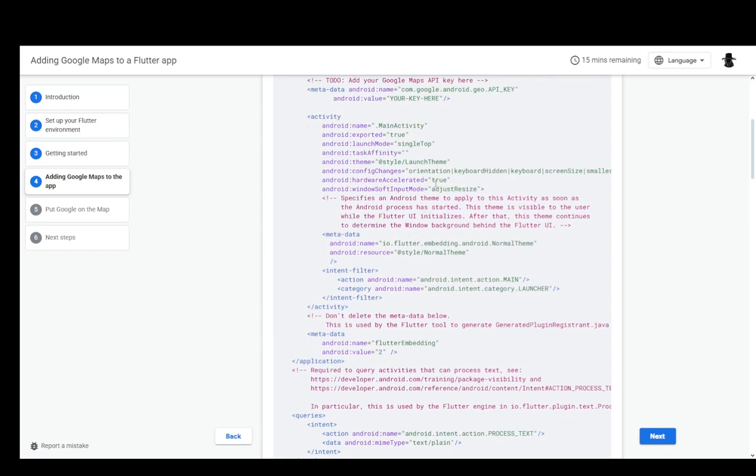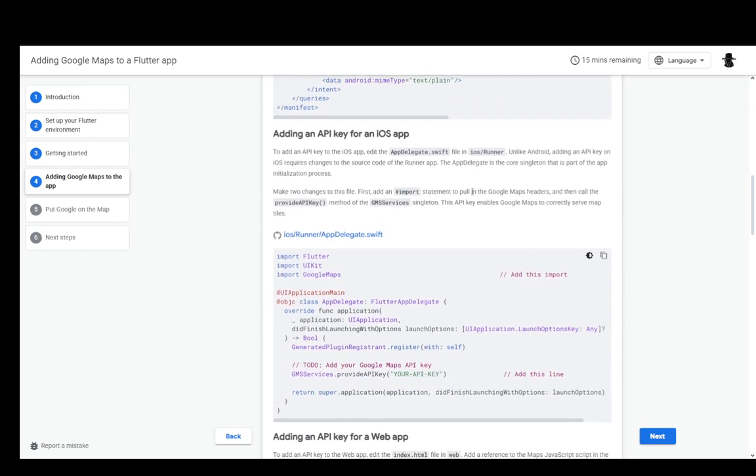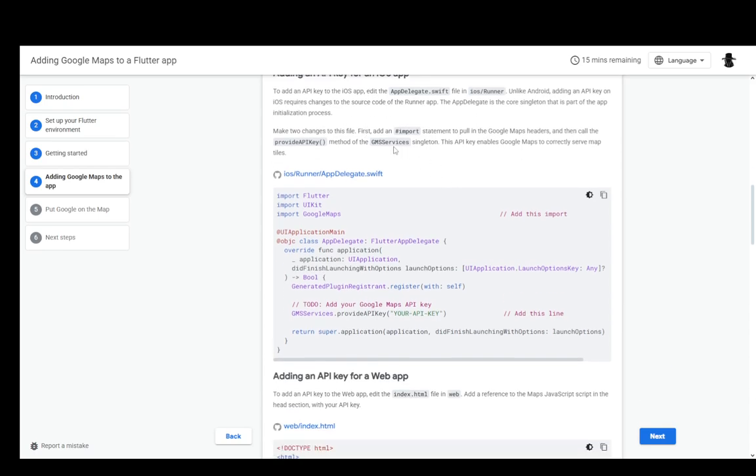And this is pretty much just a test, I guess you could say, an example of how you can do it. You can also do it for your iOS app, however that is a bit different. You need to edit the AppDelegate.swift file in ios/Runner. Adding the API key on iOS requires changes to the source code of the Runner app, and AppDelegate is the core singleton that is part of the app initialization, and you need to make two changes.